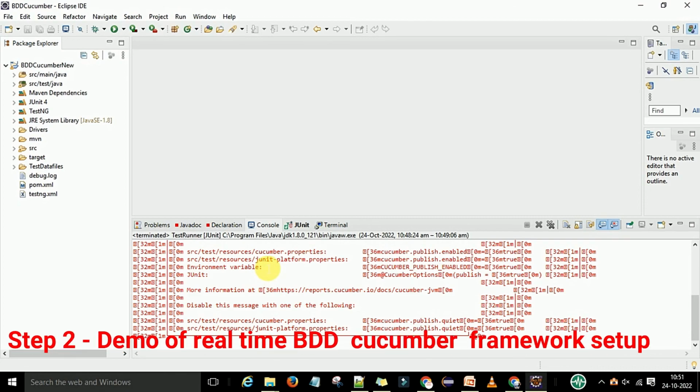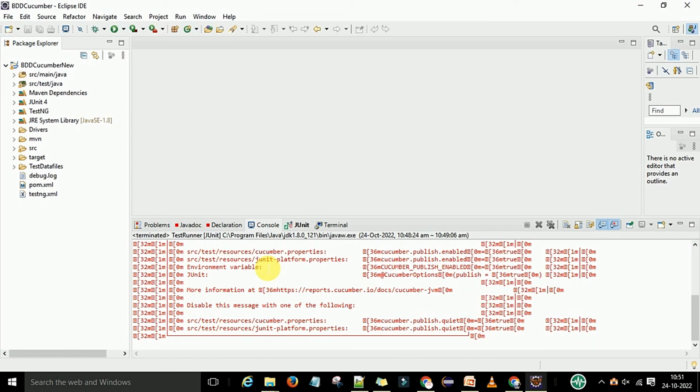I'm going to provide the required information in the description, so you can go into the description and check the related videos and all the dependencies, and the test runner code I'm going to provide in the description. So you can take it from there, and then you can start writing the test cases in the BDD Cucumber framework.